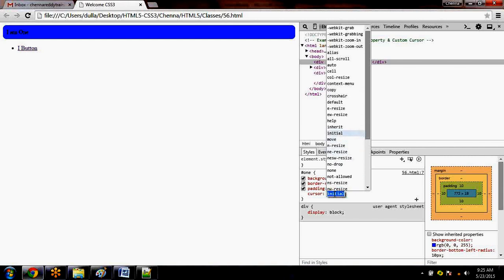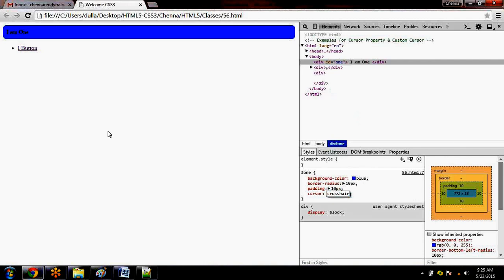Like this, so many are there. Default, no need to use. Help, there's no use. Let's see this one. What is this? Crosshair. I applied that one. Now see this. Guys, you are able to see the difference, right? Now there is no question mark. This is called crosshair.